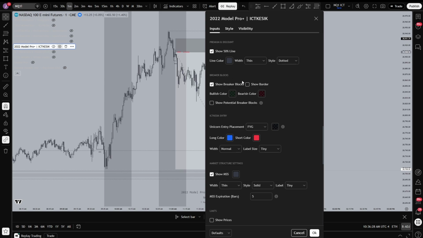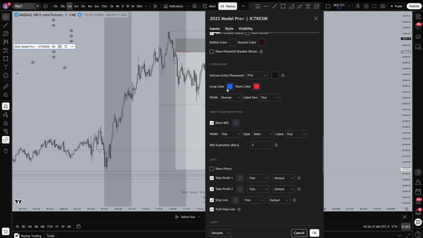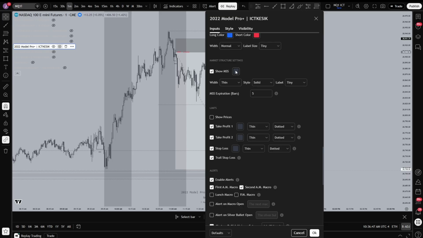Breaker blocks, you could change the color of the breaker blocks and actually show whether or not you want to show the breaker blocks. So we have the market structure shift and the breaker blocks. The actual entries that you're going to see, you can actually change the colors of the entries if you wanted. I just keep them blue and red, right? Blue is to buy, red is to short. Market structure settings, so you obviously can change the settings of the market structure. Limits, it'll automatically show you where to take your profits.